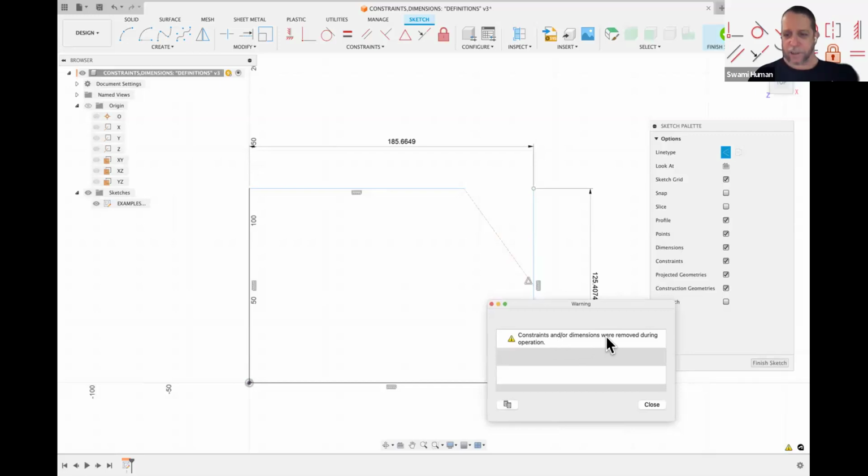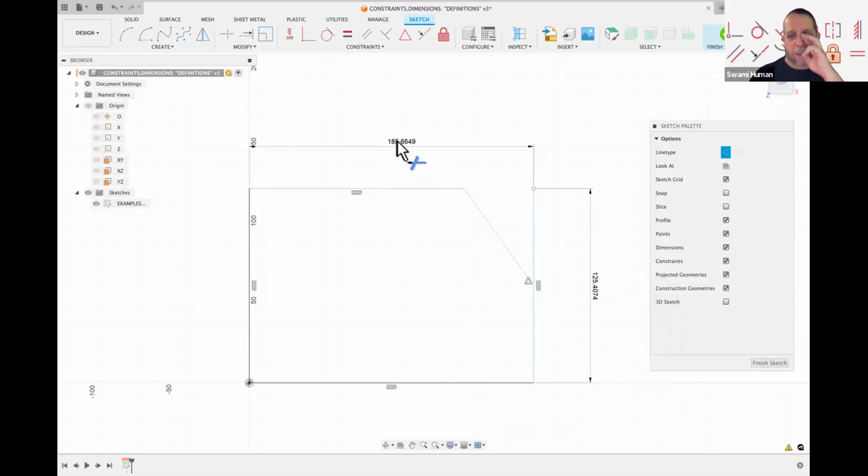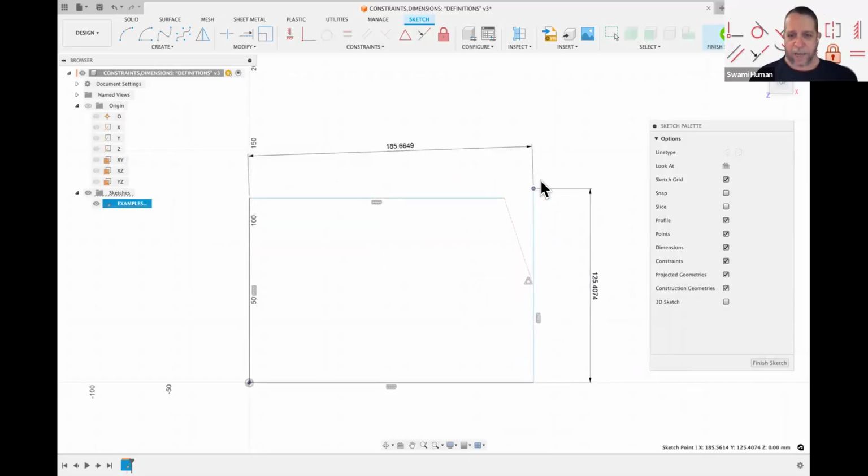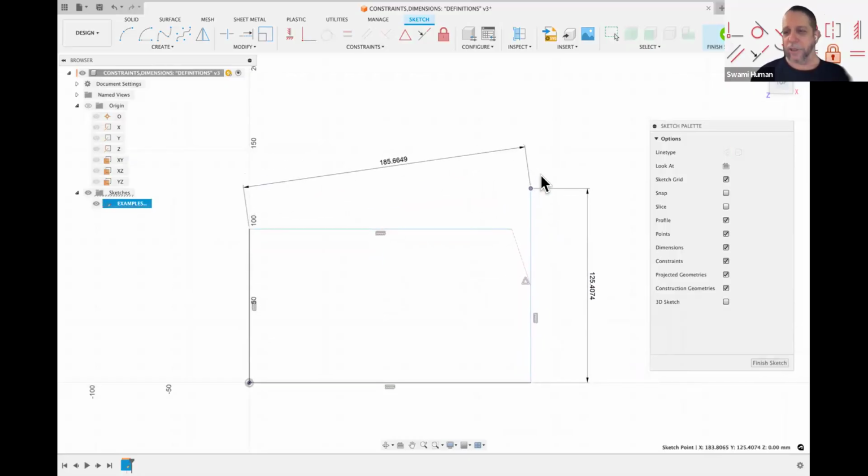It says constraints and or dimensions were removed. Now, this may or may not affect what you're doing depending on the situation. In this case, our dimension that was on a line all the way across here, it deleted this, though, but it still has this point. I hit escape. If I hover, this point is still connected sort of where they intersected, right there and there. But if I click and drag it, I get wonky behavior. So that's not good. We don't want that behavior.